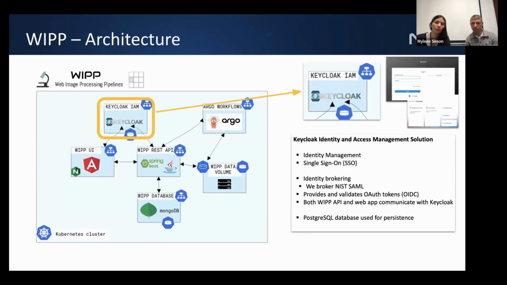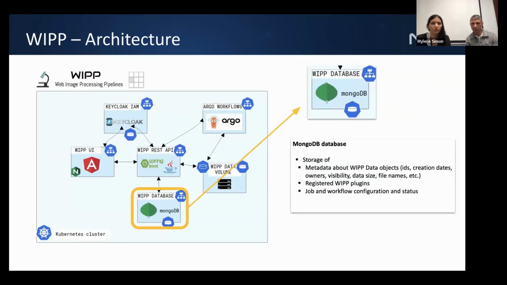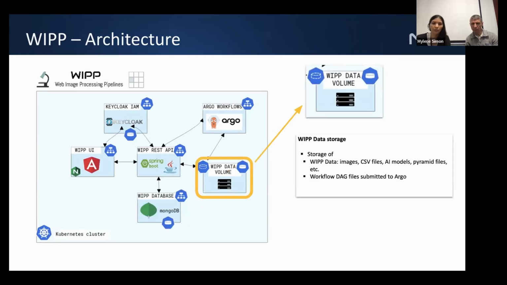To handle users in WIPP, we use an identity and access management solution. This is Keycloak. It is open source. It enables single sign-on. So this is what we use to handle users in WIPP. We also have a database that handles all of the metadata in WIPP, so job configuration, metadata about data objects, and registered plugins. And it is a MongoDB database. And then we also have the data volume. This is where all of the images and files are stored.